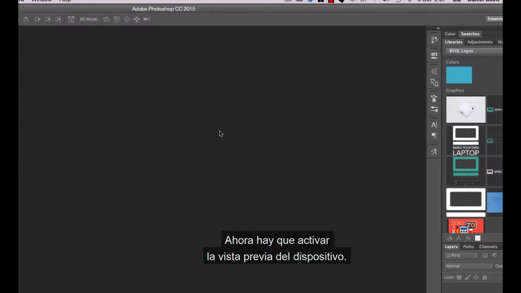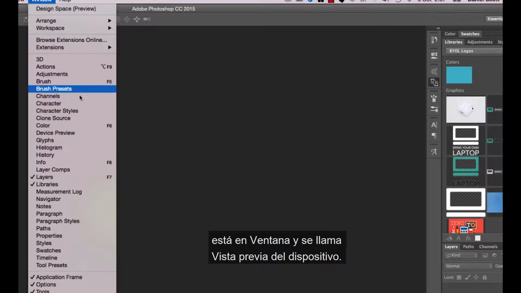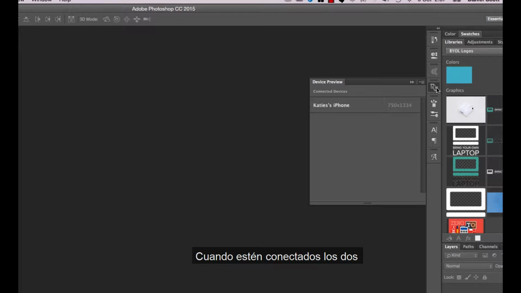Now what we need to do is have our Device Preview open. You can see it here, it's this little icon. If you can't see it there, it's under Window and it's called Device Preview. If they're both connected up, you'll see on your screen the name of your phone, and on your app it'll show that you're connected.